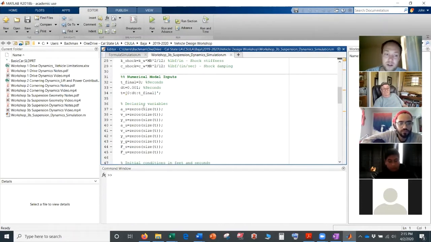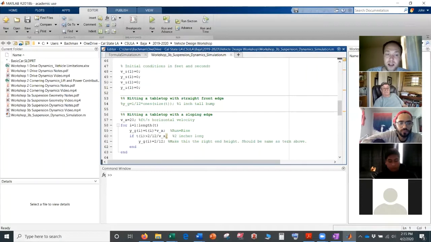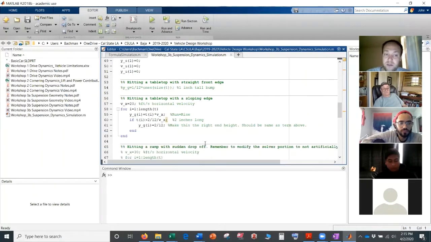I make a time vector. I initialize everything to 0. I say my initial velocities are 0. And then here's where I prescribe different ground. So I need to say, what's the shape of the ground with time?